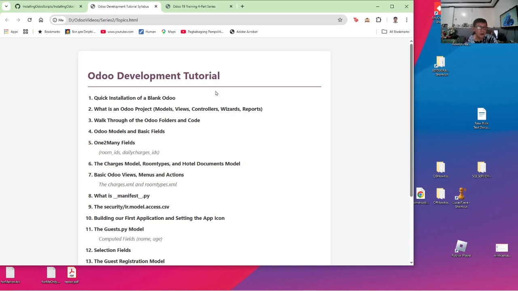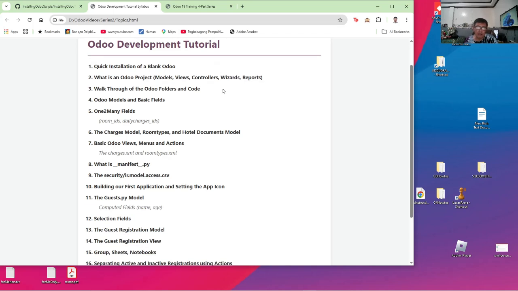We'll start with a quick installation of a blank Odoo. We are going to develop, by the way, a hotel guest registration, billing, and collection system, the application which I have just implemented in Odoo. And I'm going to start with a blank Odoo project.